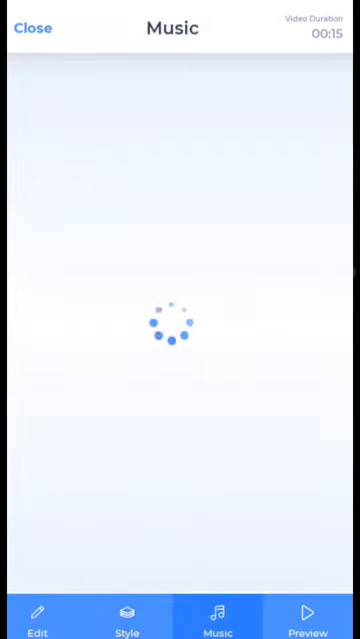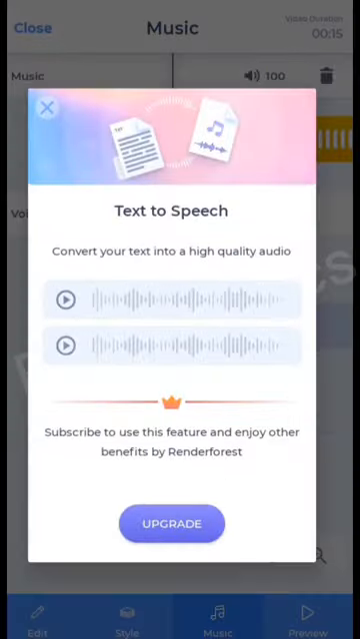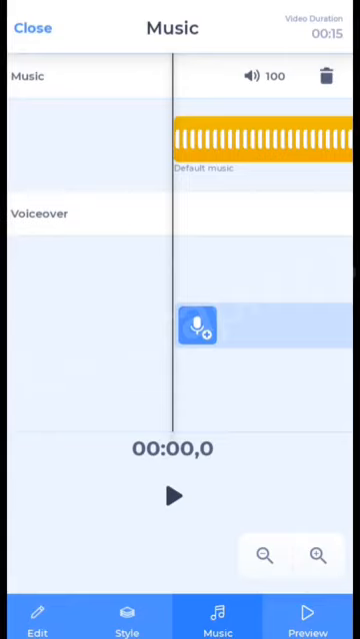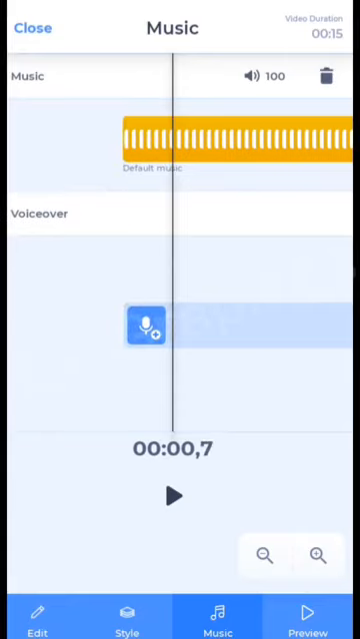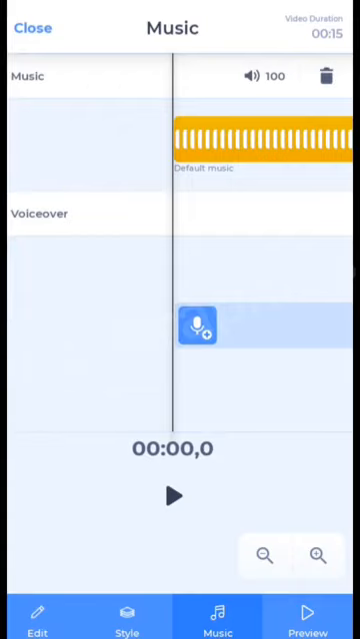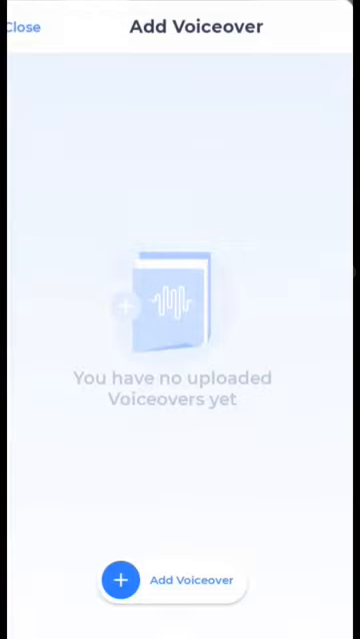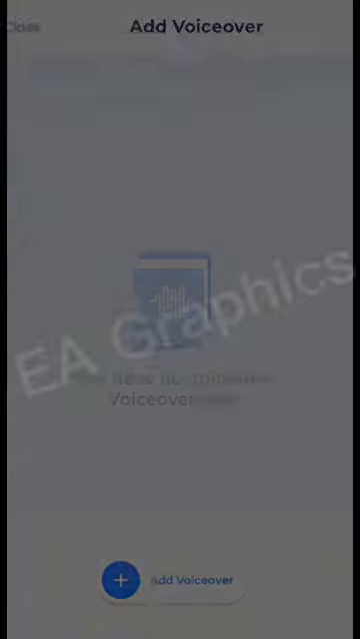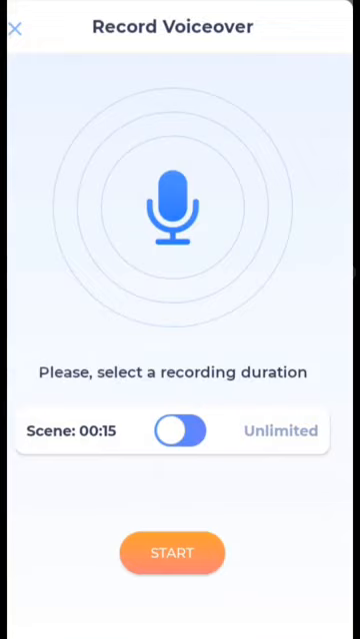Go to the music. If you want to make use of their music, this one is premium too. Okay, if you want to make use of their music, you can easily import their music from here, or do voiceover by recording your own voice to it. Yes, you can do that. If I want to use voiceover, this is it. Let me just use record now. If I click on start, you see how it will go.